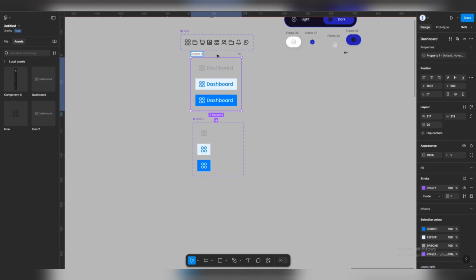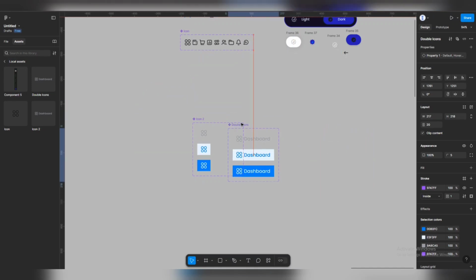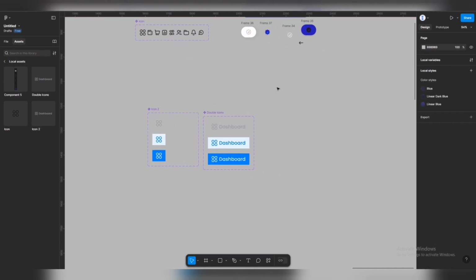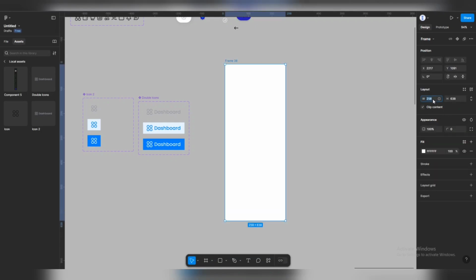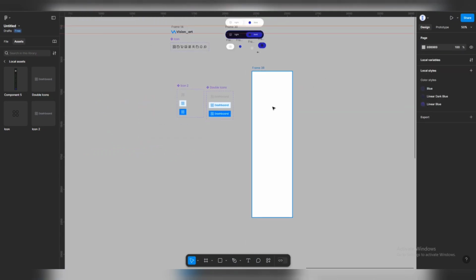Double icon. So I'm having these two here now. The next thing is for me to have my frame. Let's first do the bigger frame. So we got the frame, and I'm going to size this. Let's say the width should be 324, and then the height should be 1124. Yes, let's just put it this way.